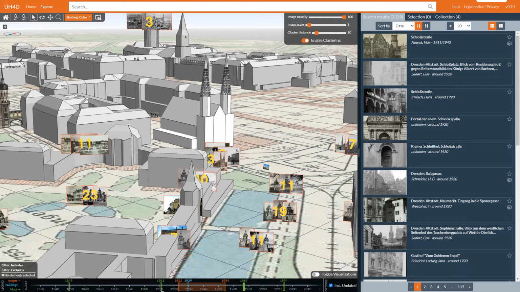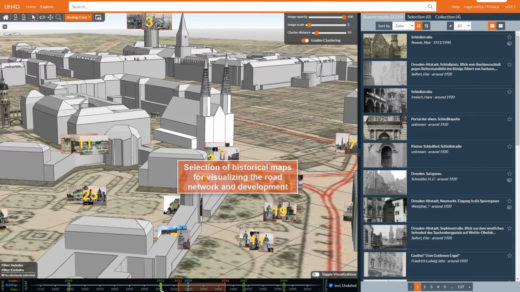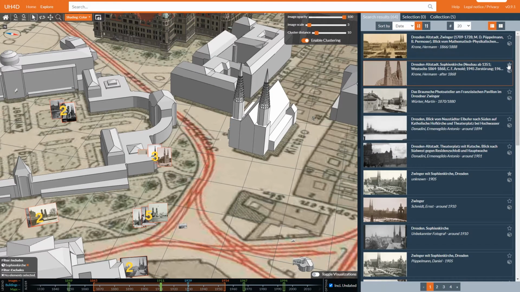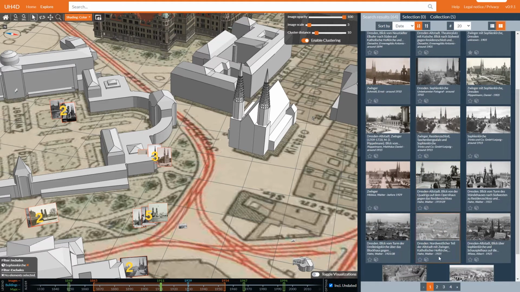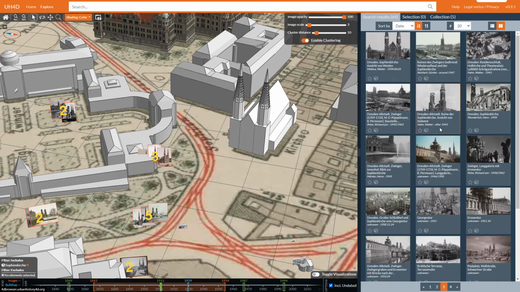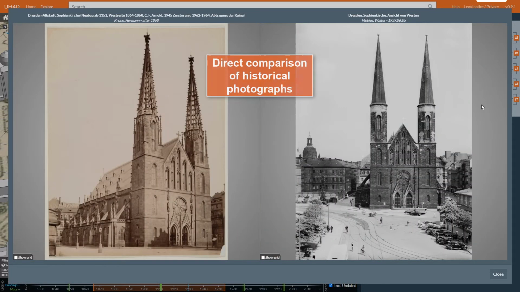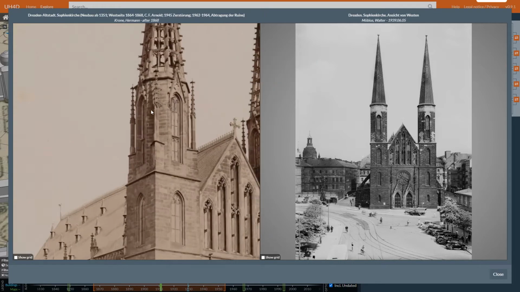In addition, one of four historical maps can be displayed. In the list of photographs on the right, images can be sorted chronologically or by photographer name. Likewise, photographs can be added to your own collection by clicking on the star symbol, in which, for example, two pictures can be selected for a comparison. This direct comparison makes it possible to analyze differences between the photographs to make changes in a building over time visible.